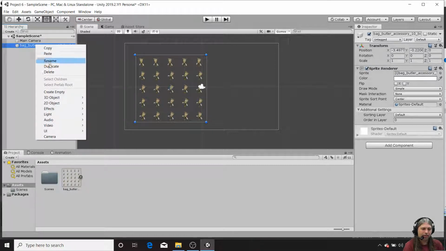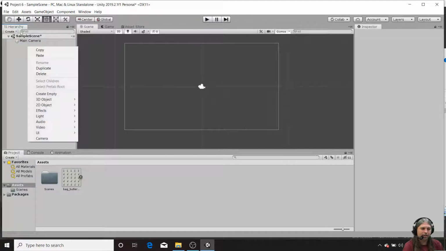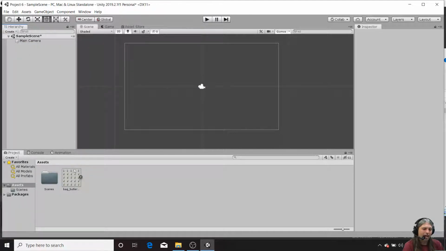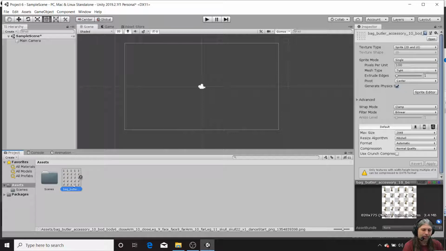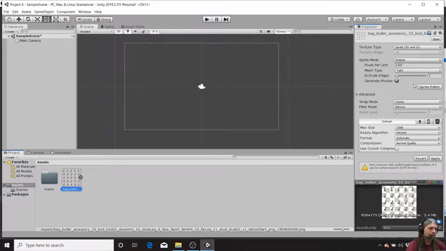So I'm going to delete this thing out of here. I just right-clicked and deleted it out of our hierarchy. And I'm going to come down here to our assets window and just click on it once, and we're going to get some properties of it over here. And this is where we get to do some cool stuff. So the sprite mode is set to single, meaning there's one image in the whole PNG. We're going to change that to multiple, which is nice.